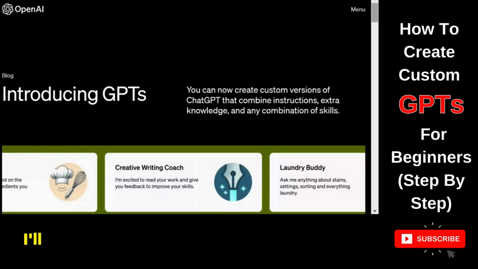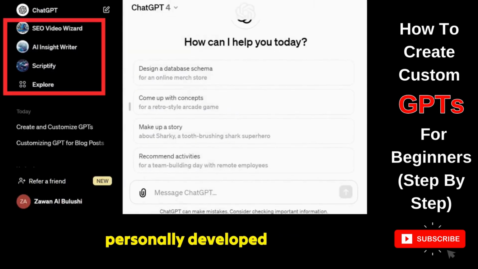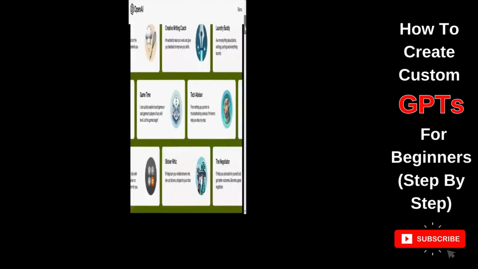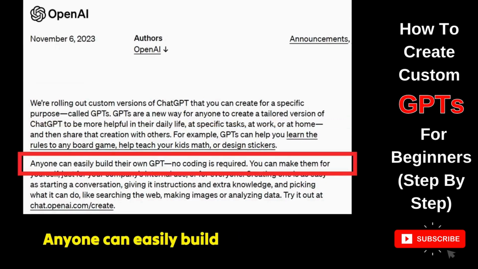In this video, I'll walk you through the process of creating custom GPTs and showcase some of the GPTs I've personally developed, as well as others that are available today. GPTs are custom versions of ChatGPT that you can create for specific purposes. Anyone can easily build their own GPT. No coding is required.